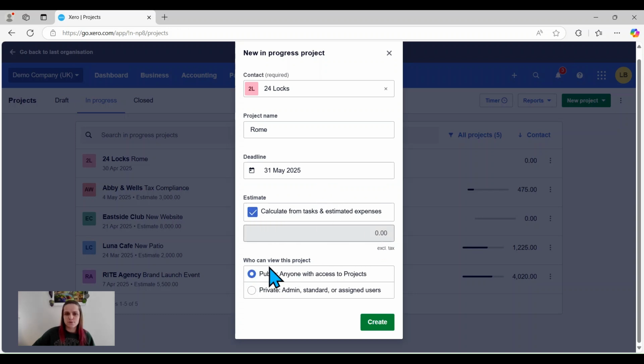And then who views this project. So this again comes back to who has access to your Xero and who therefore can view this. So I'm going to allow this to be public. So anyone who's got access to my project section in Xero will be able to see this rather than choosing the private option. This might be different for you, so do have a look at which ones you would rather use. And then you can click on the create button.